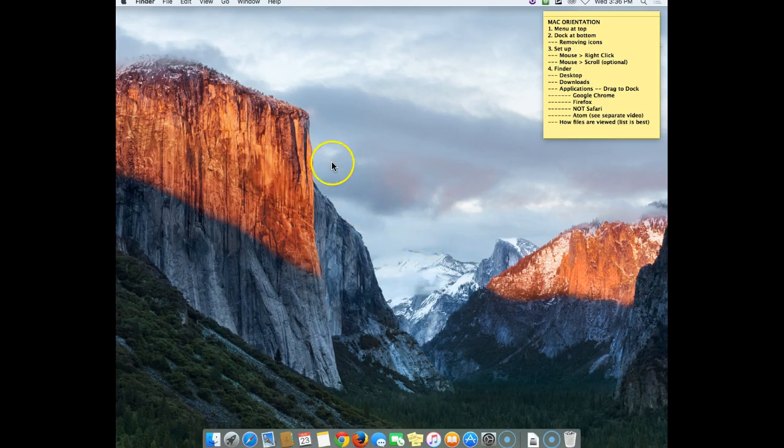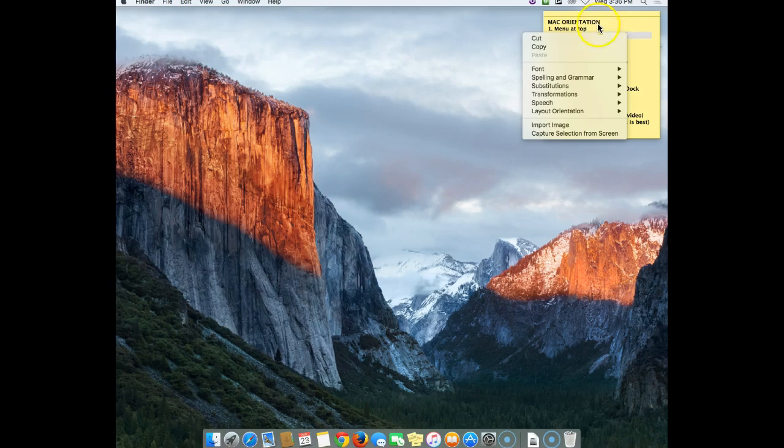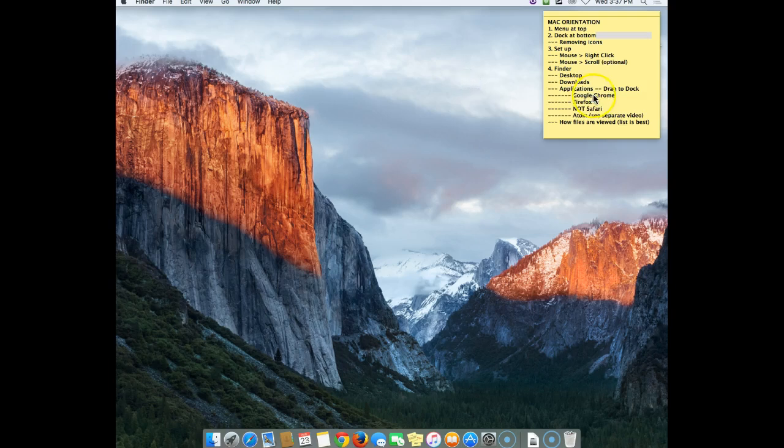Right clicks, when you click on them, you will get a contextual menu specific to where you've clicked. So if I click on the desktop, these are the options available to me on the desktop. If I click on something else, I will get a completely different list of items available for me to use based on where I've clicked. Okay, so we've discussed that.